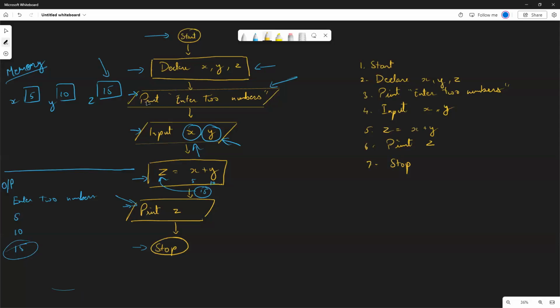Print means to print something on the screen. We are not taking input over here. Print, enter two numbers, is just giving out a message to the user. The user then reads this message and inputs, and that input is captured by the input statement here. Got it? Print is not taking the input. Input is taking the input. Print is only giving out a message to the user that you need to enter two numbers now. Got it? This is what is happening over here.